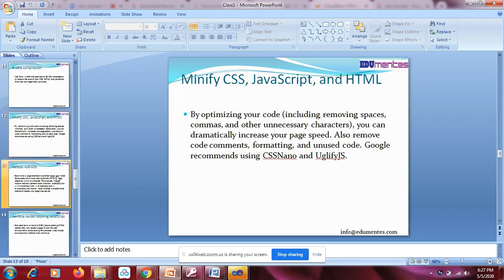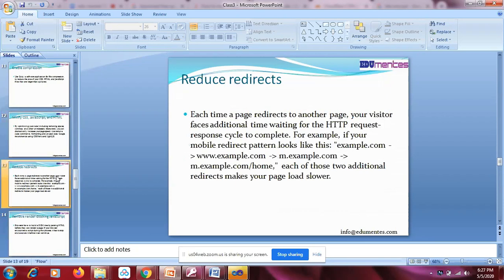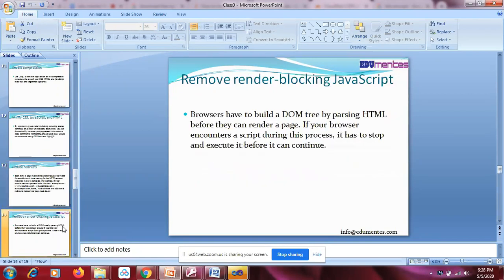Then you reduce the redirects, like m.example.com, like m.facebook.com, or facebook.com, www.facebook.com, www.facebook.com/home. Facebook has its own servers, so it can manage, but we don't have that. But still, you might have seen that Facebook loading sometimes takes time. It is Facebook, that's why people are still there. But your new website is not Facebook that people will stay. They will move away. So next is to remove render blocking JavaScript.